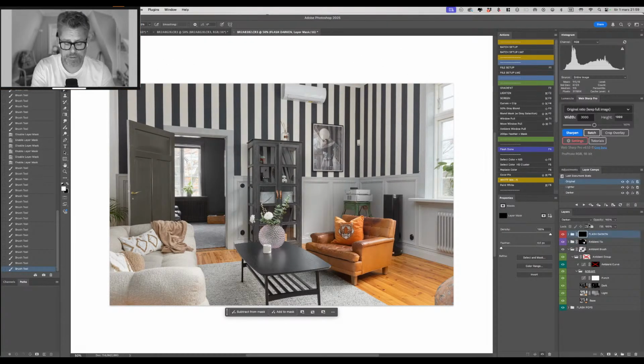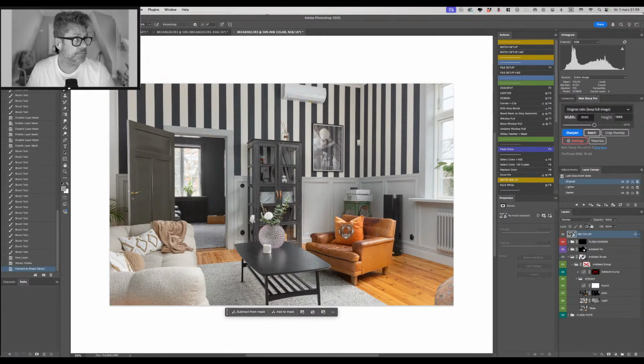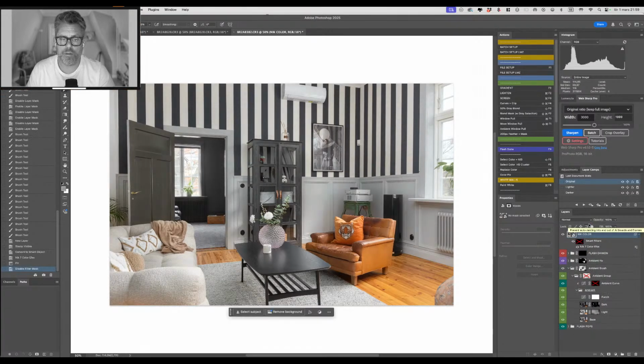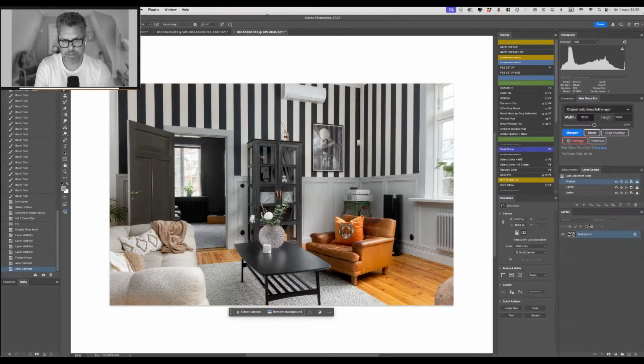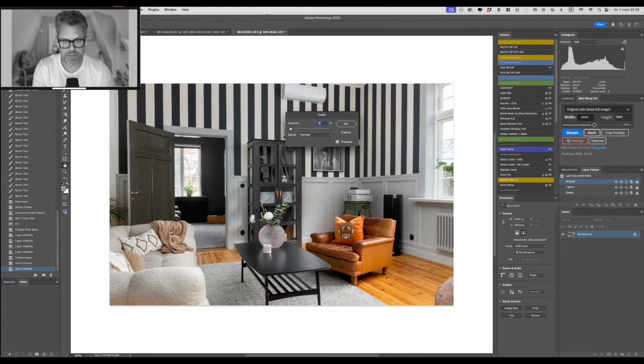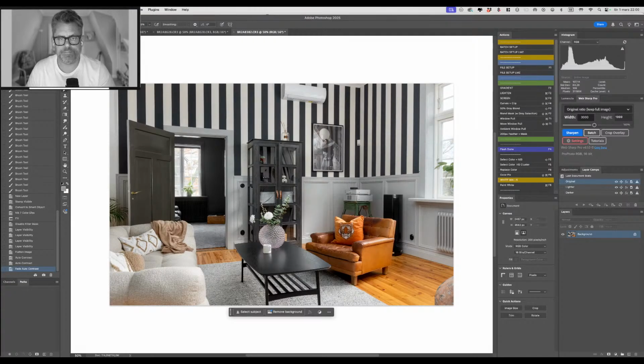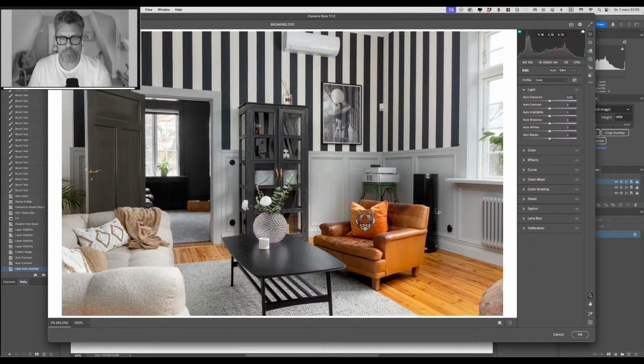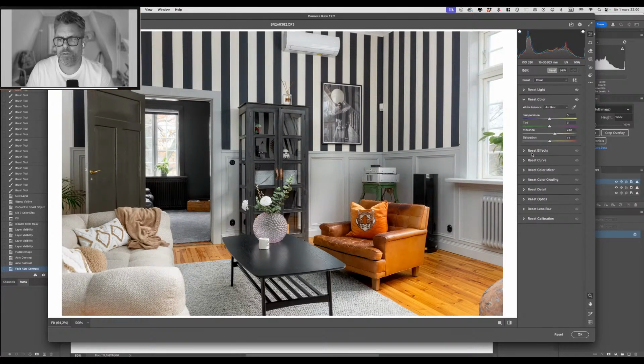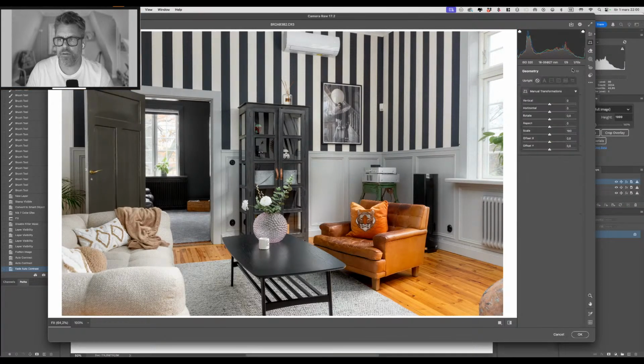It's great. Yeah, good. A little too much, 50% maybe, 30%. Camera Raw. Auto. Good. Less color. Thank you.